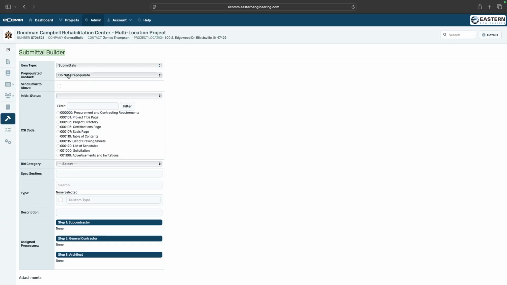Pre-populated contact is going to be who you are going to assign the submittals to. In this case, I'm just going to select Clearview Glazing James Williams. The nice thing is, if I select James, Paul Thompson is also on this project from Clearview Glazing. Both James and Paul will be able to submit these submittals on behalf of Clearview Glazing. So let's go ahead and just assign it to James.